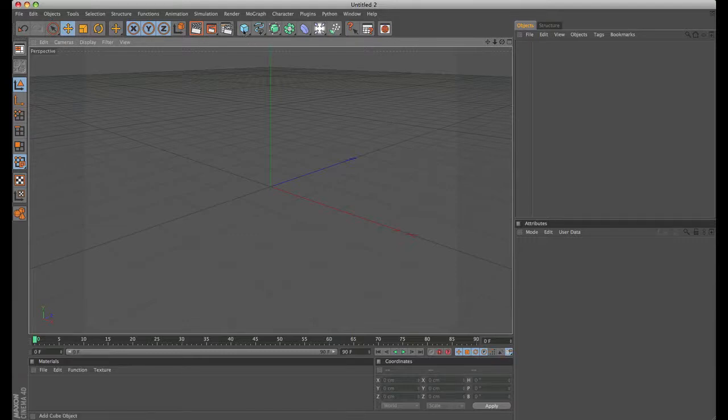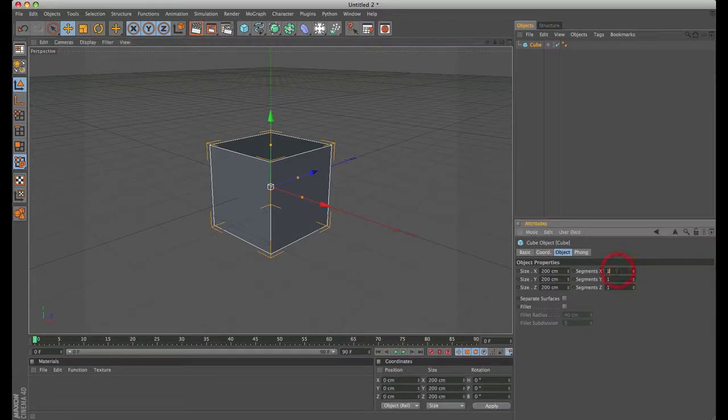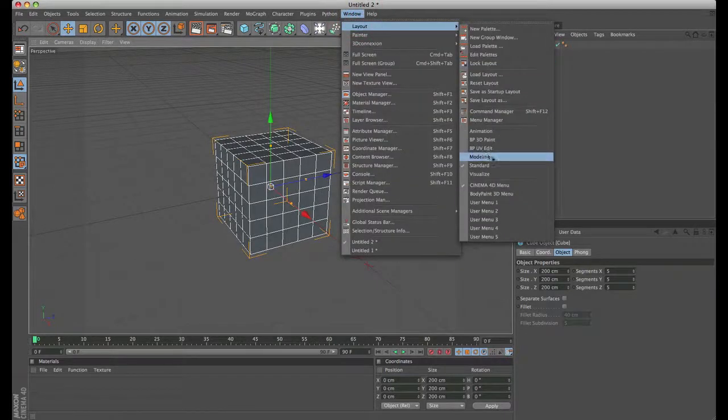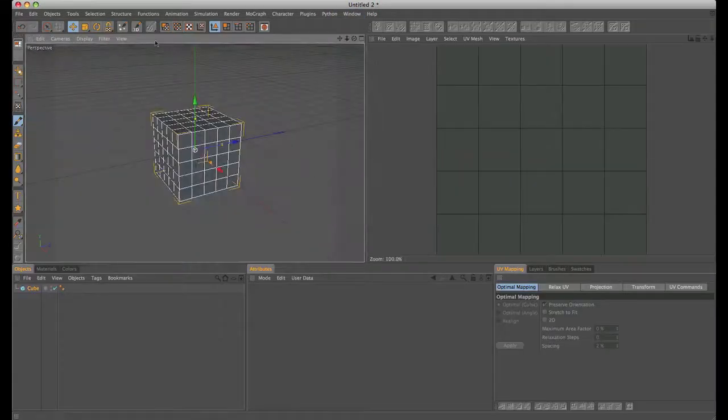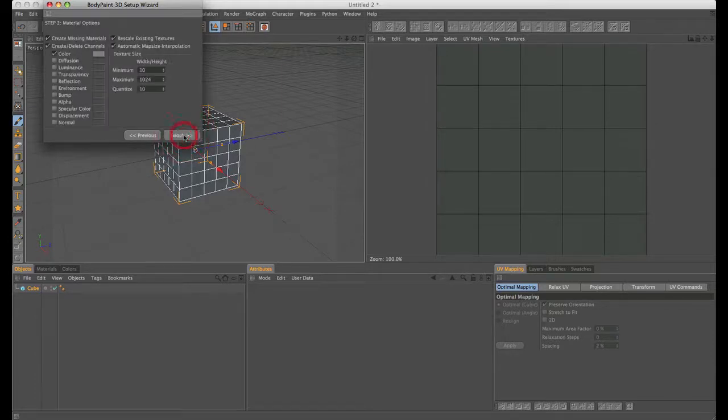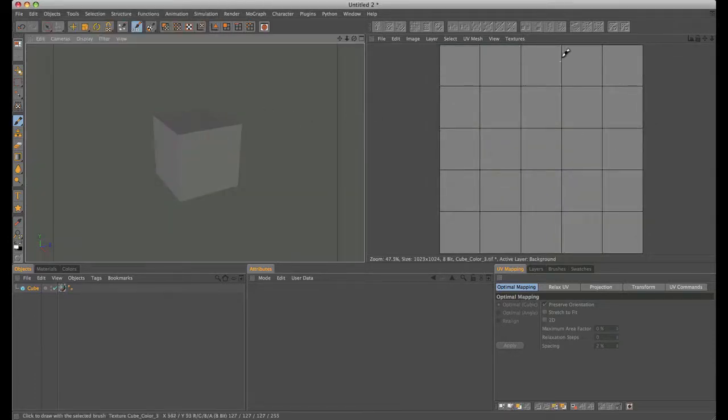Okay, so first create a cube, give it some segments so it actually has real polygons. Then go to Window, Layout, VP UV Edit. Click this button with the stars. Just select the cube, it's not selected yet, and then click next a few times, finish, close. Here's your texture, here's your model.